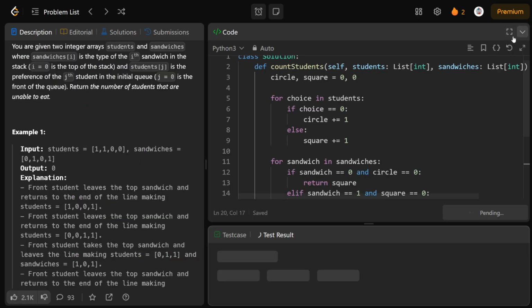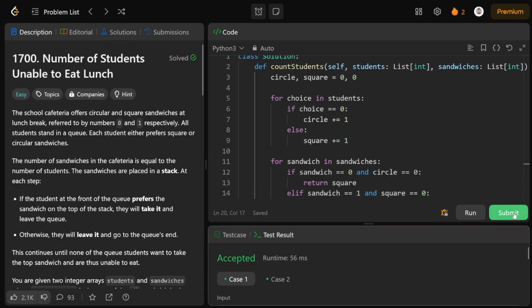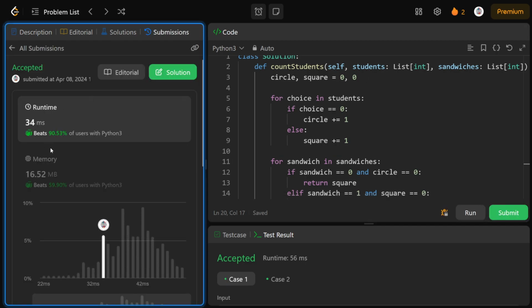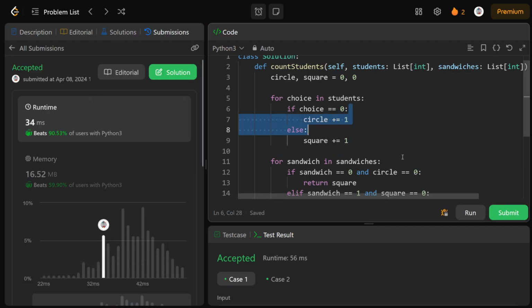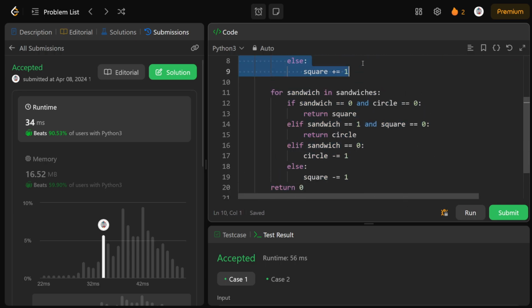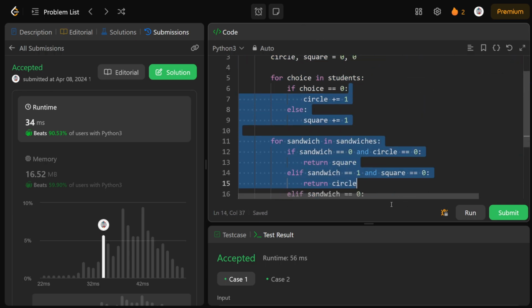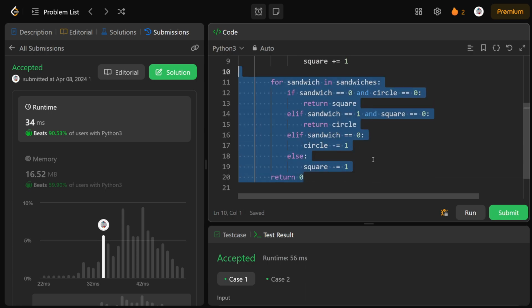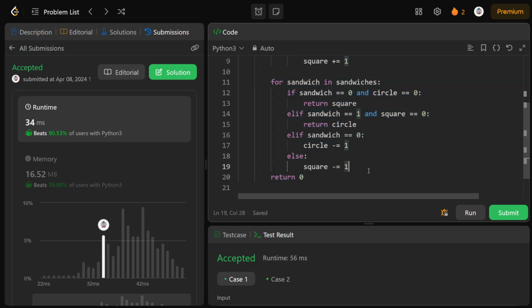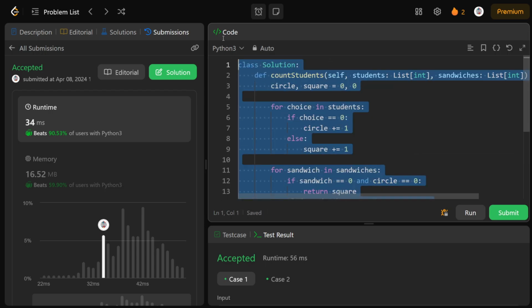I'll compile this code. Let's see whether it is working fine or not. So this is accepted. I just need to submit. If you see, we have done this code and it's pretty much optimized. We have done it in linear time complexity. One pass is for counting the student preferences and another is serving the sandwiches as per the preferences of the students. So we have done this in linear time and constant space.